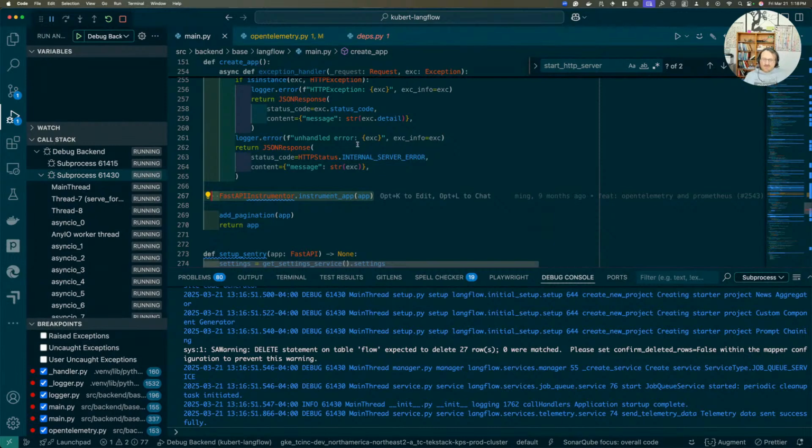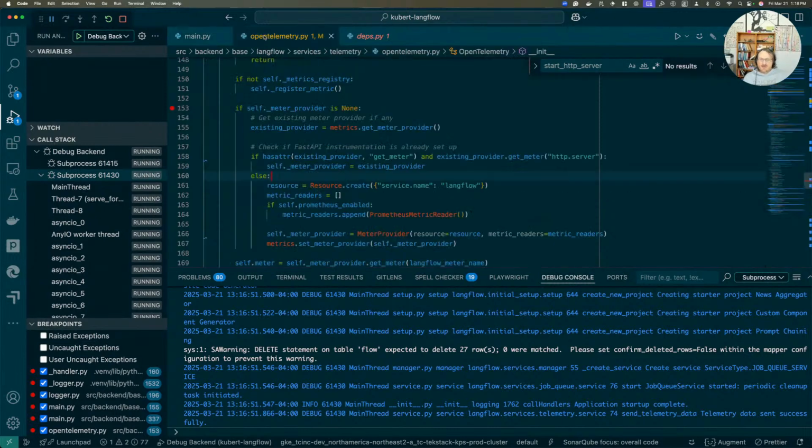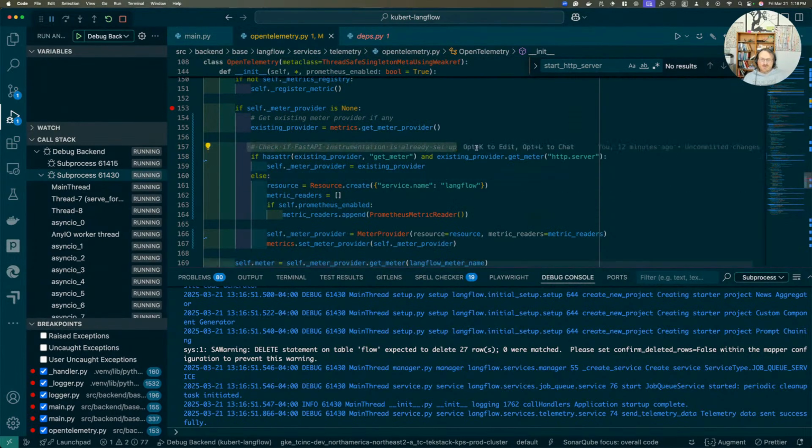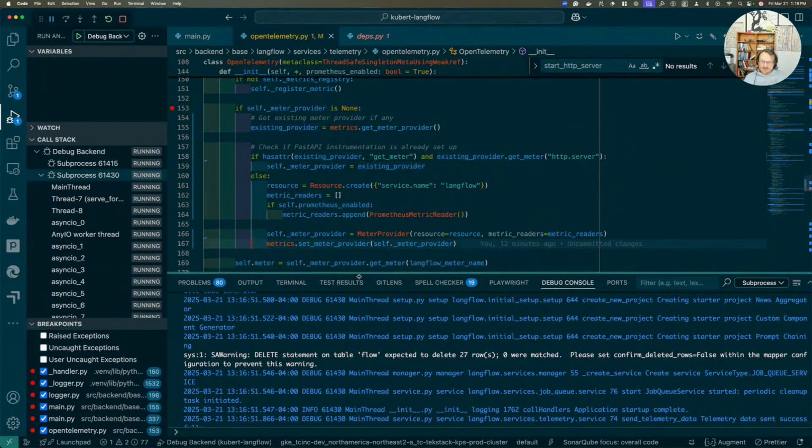They try to check for this instrumentation to be configured here, and even the comment says, check if FastAPI instrumentation already set up. Well, that's not how you check for it, right? This is just picking up the basic Python provider, but it's not checking if the instrumentation was set up already. That's not a way to check, right? You check for the existing... what is this? All right, so let's rewrite this. That's another thing we have to fix here.